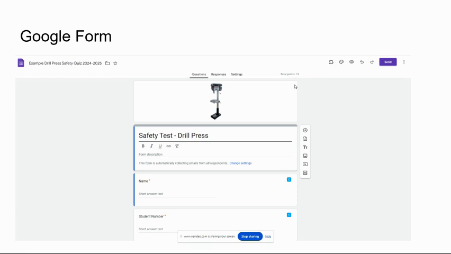So first off, doing it with the Google form is just a convenient way to do it because then everything's in one spot. I use the Octi quizzes as my basis, but there is some adjustment that you need to do.